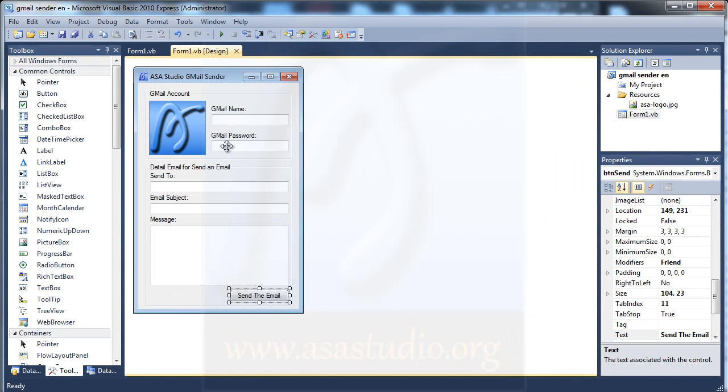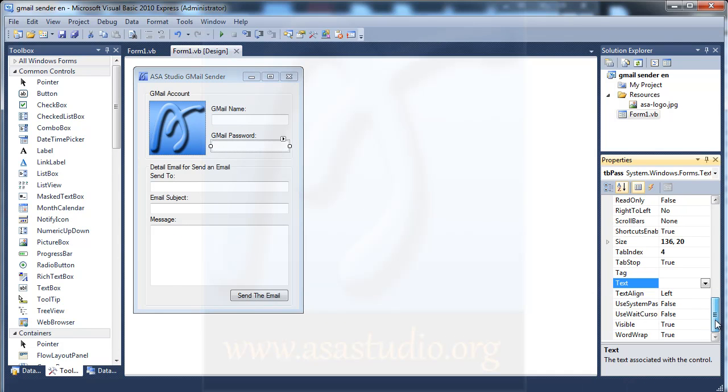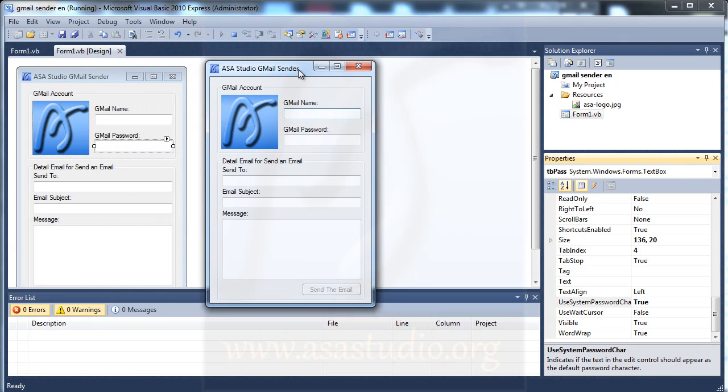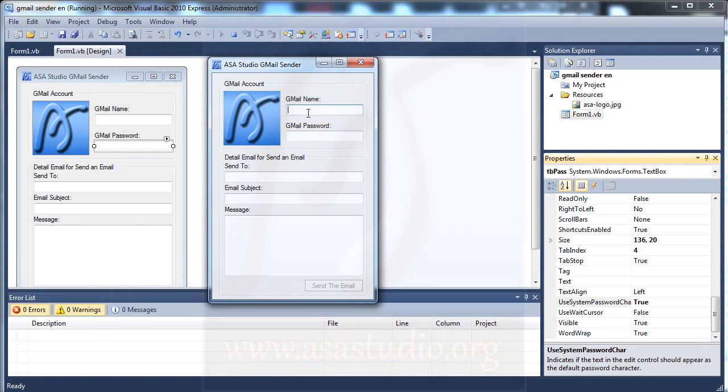Before that, in this text box, I need a function to hide the password. Just activate it in use system password character. Double click and now I have true, and I try again, start debugging. Maybe this is my account and I add a password and send to @gmail.com and here testing application and here maybe like this.